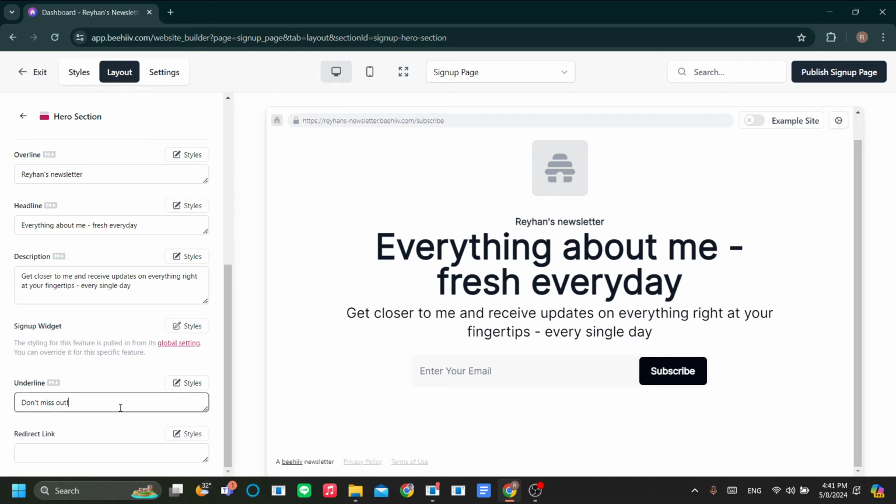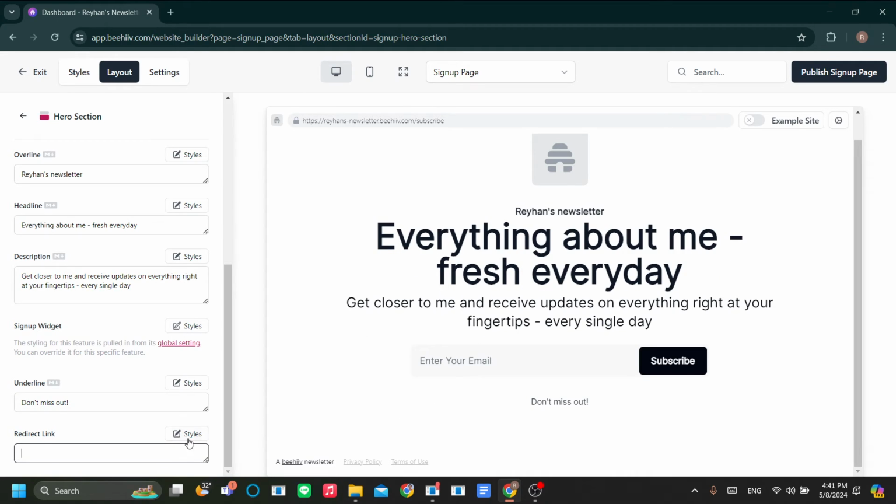Now, the redirect link is what I find most interesting because you can add a redirect link under your underline, and this is best for moving them to your example newsletter. So the call to action that is best for the redirect link will be, let me see first. So this redirect link call to action is what I think will work best.